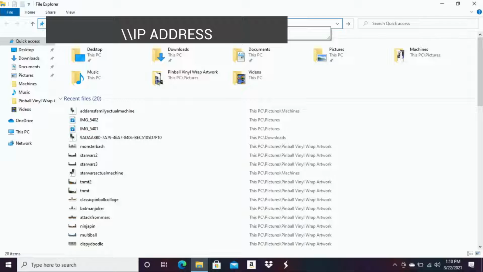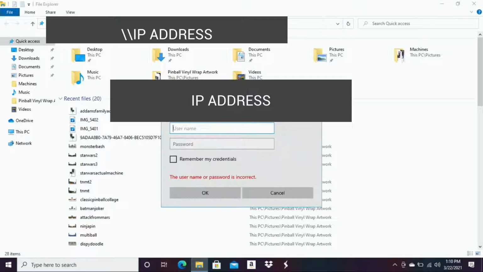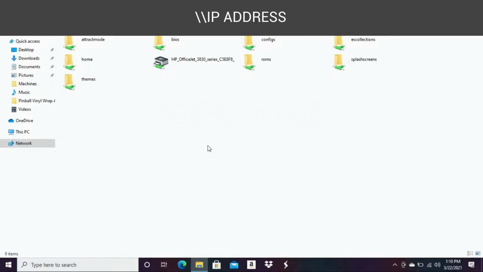So you're going to put in \\, and then you're going to enter in your IP address that you just pulled from your RetroPie game collection card. So we're going to go ahead and type that in. Again, I'm going to be blocking this out just so it doesn't show up all over the internet here. So now it'll say enter network credentials, and it'll confirm your IP address over here. As long as you have not gone in and changed anything on your card, your username is always going to be Pi, P-I, and your password is going to be Raspberry. So once you go ahead and confirm that, you'll see that now everything loads in here.